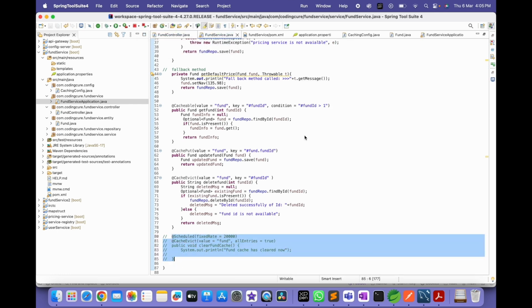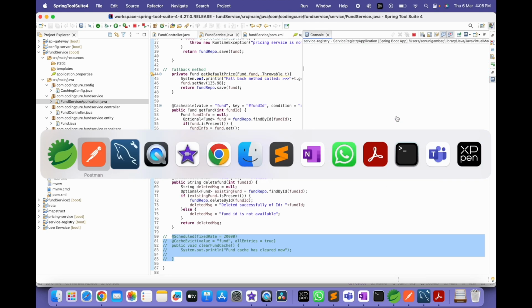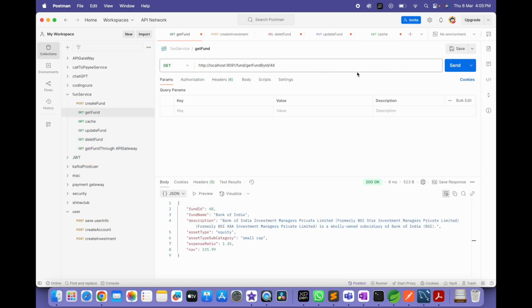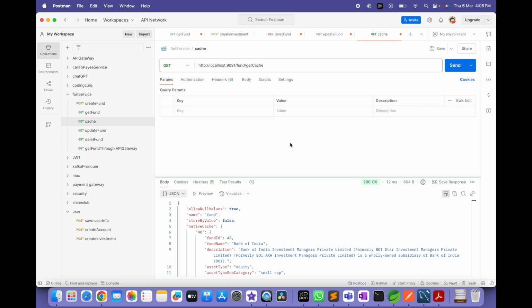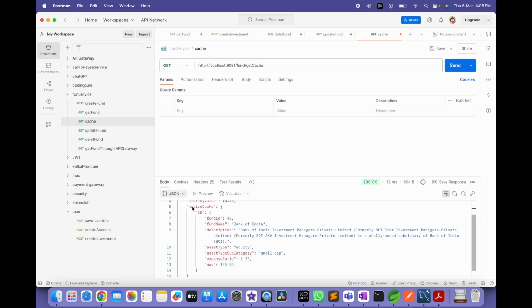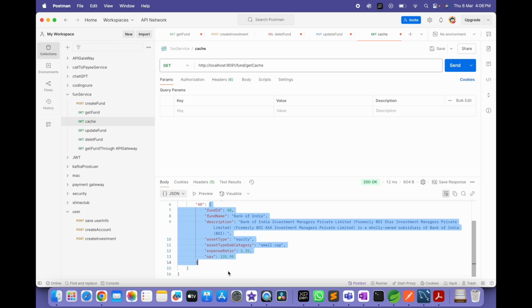I'll just comment out this part because this one is running every 20 seconds. Rerun the application. Yeah, it started. Now I'll send the request. So here the name of this cache is fund, and this is the native cache, and we have only one key inside this cache. This is the key and this is the value. So this is like a map.